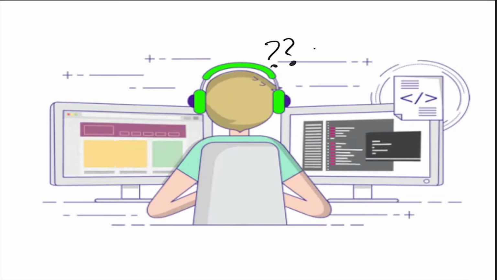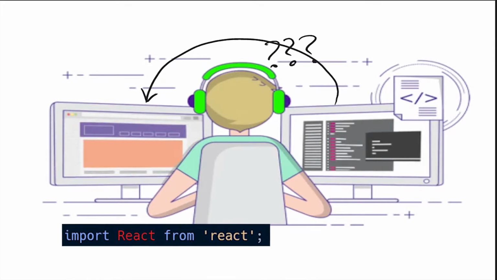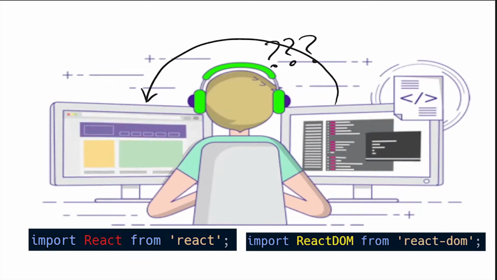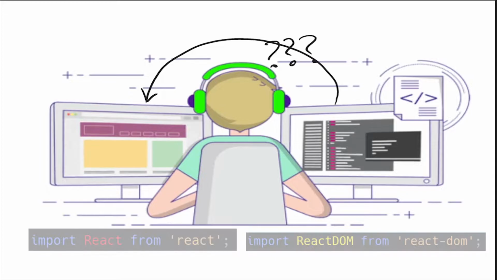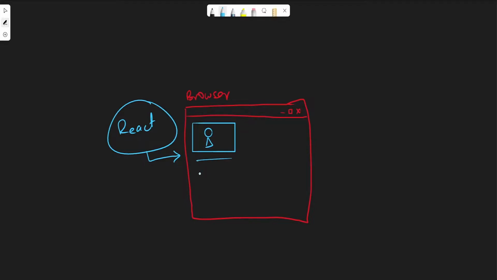Have you ever wondered how React actually renders something on the browser? And is it the React library, or does React have something else that actually renders a particular element on the browser? So to understand React Three Fiber in a better way, we will first try to understand the React library and understand how React actually renders those elements on the browser.